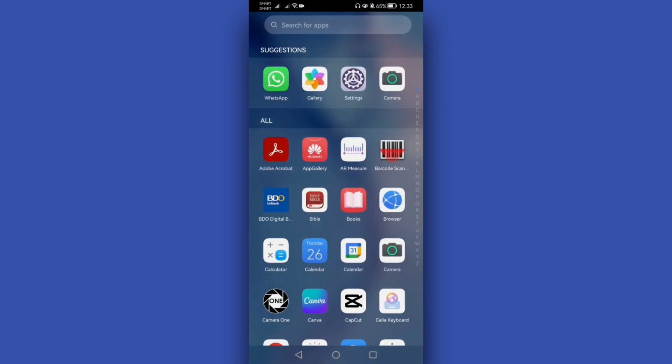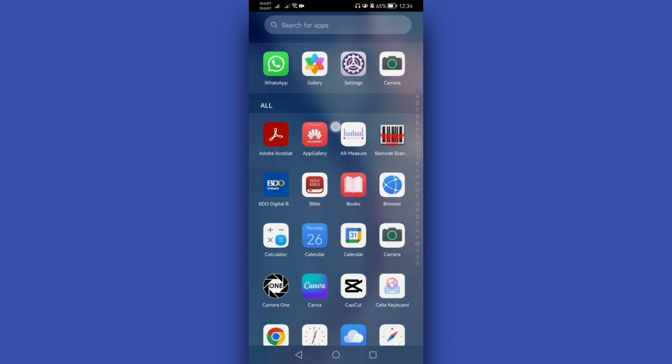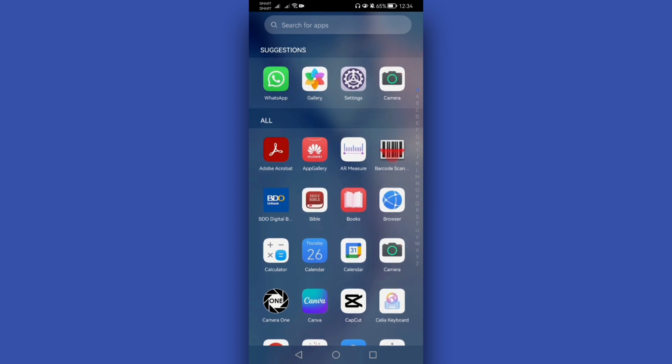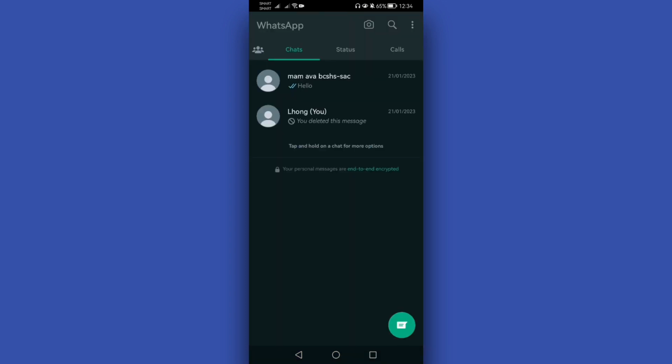Okay, first thing that you need to do is just open your WhatsApp application in your mobile device. If you don't have the WhatsApp application, just install it or download it from Play Store or App Store. Okay, let's open the WhatsApp application.